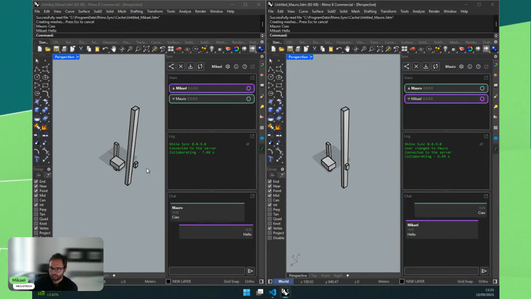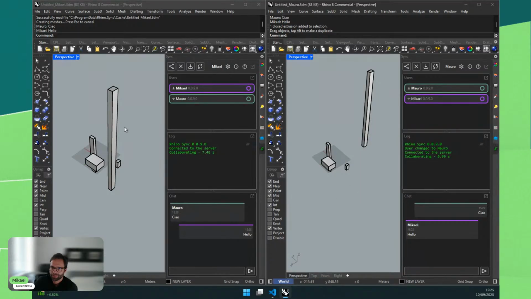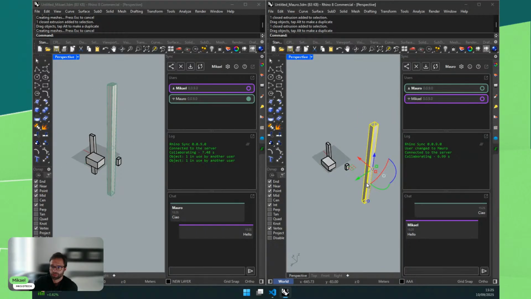Next, we can start modifying objects or creating objects. For example, here I will move this piece of geometry. And if on this Rhino I try to edit it, it will not let me because some other user owns it. And I can check which user owns it. If I click on Mauro, it will color in Mauro's color the objects Mauro owns. Until Mauro synchronizes his changes, I cannot edit this object.